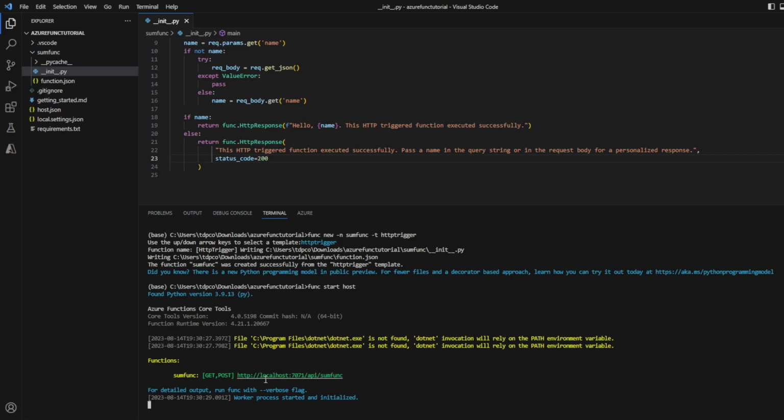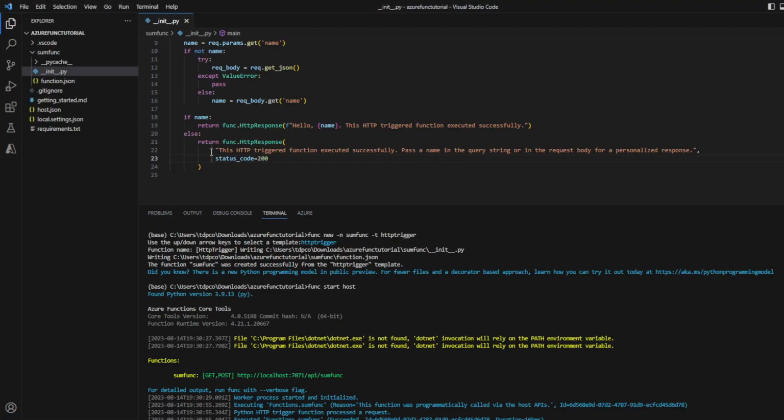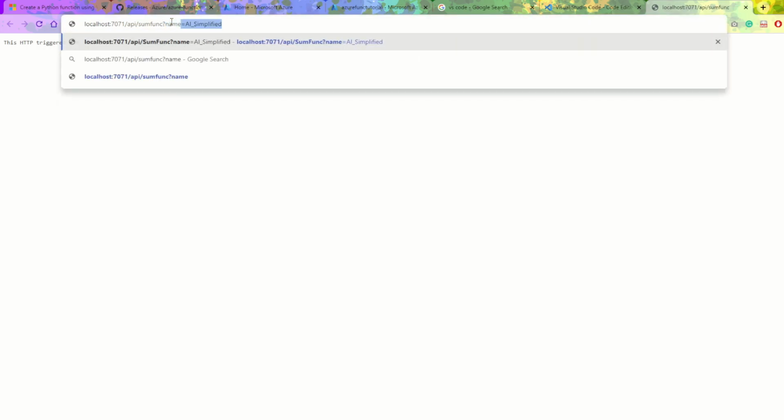Sorry about it. Yeah, so as soon as you put this command, func new, it creates a function, then you do func host start and it will run the function locally, and once you click it, it opens the link, and here you can see, since we have not provided a name, it just gives us this response. But if I pass a name in the parameter, it replies something like hello, the name, and then it's successfully done.